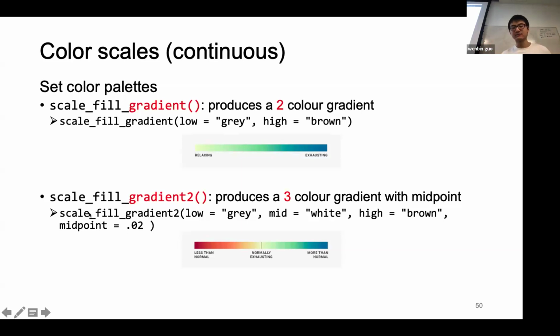So here we also have the midpoint. Usually, if you don't specify it, I think it will be 0. But yeah, you can change it. You decide where the middle point is, and where the color change should happen.